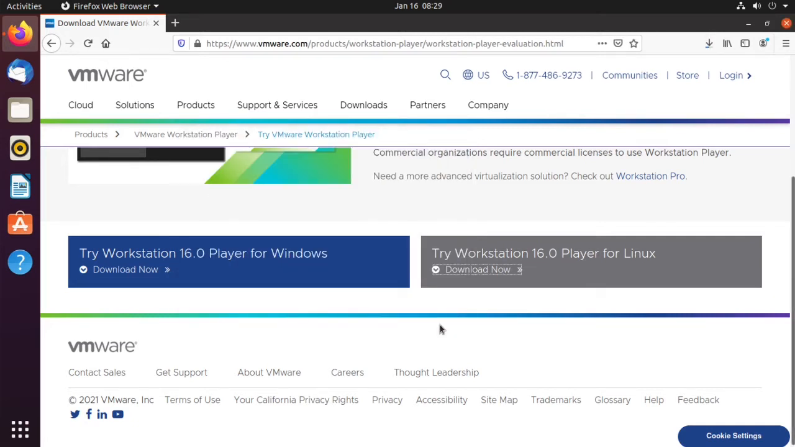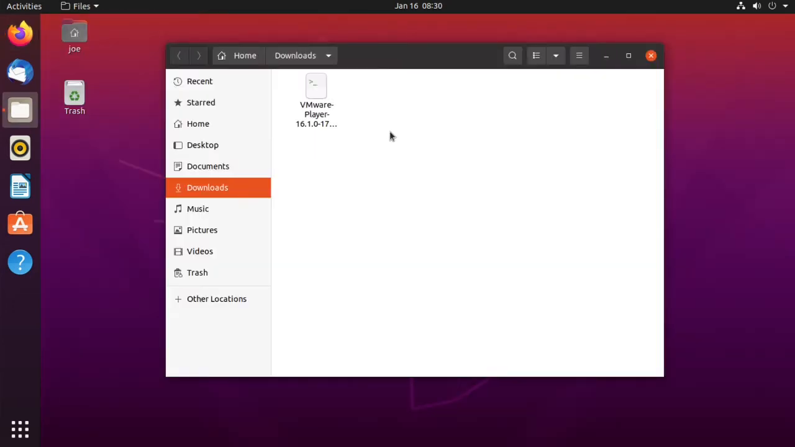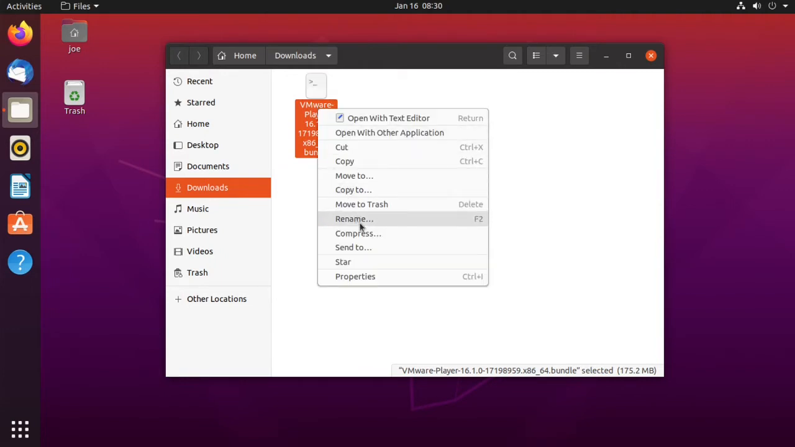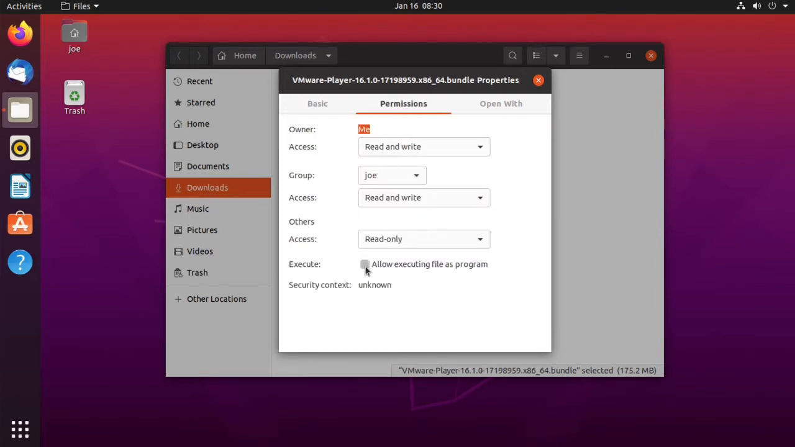Then click the little download icon in the upper right corner. Now click on the folder to open the location. Right-click the file. Select Properties. Go to Permissions and check Allow Executing File as a Program, and then close this box.